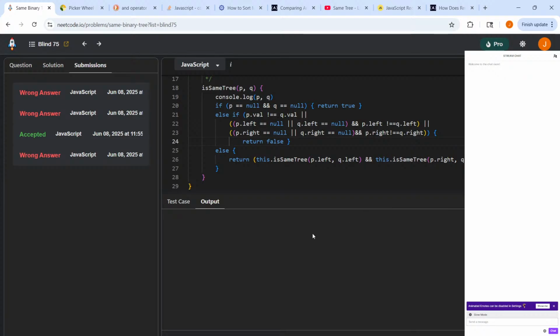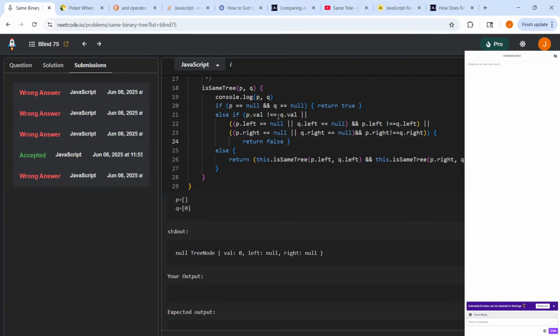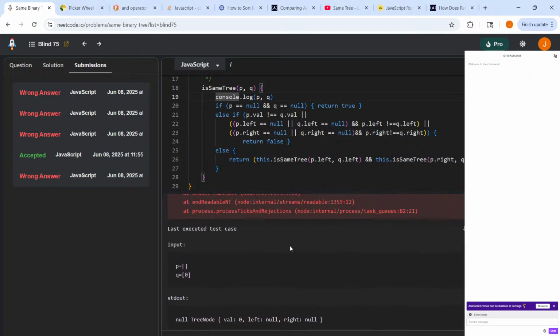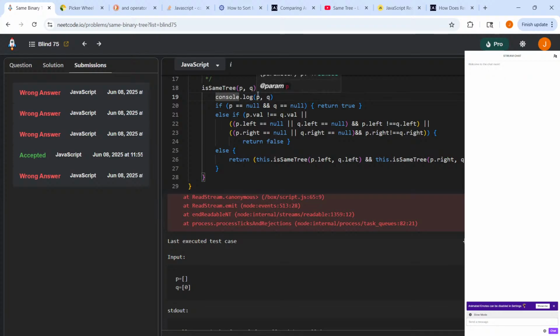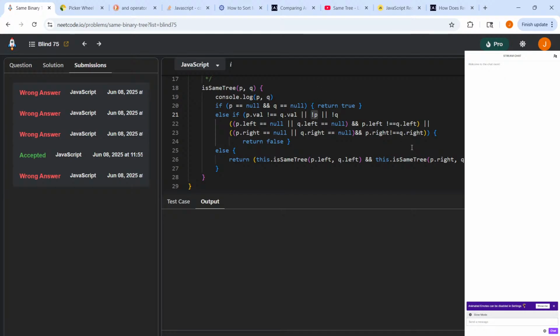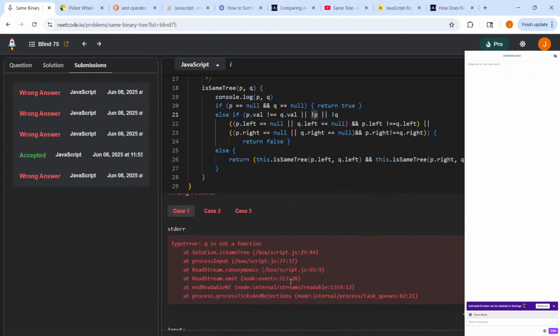Okay. Darn. That's really interesting. Yeah, so I guess what if one of them doesn't have a value? I guess we could put those cases in here too. If they just don't exist, let's try. Oh god. Q is not a function.